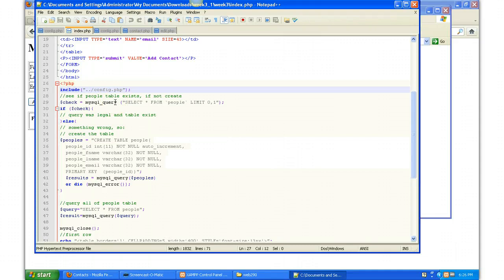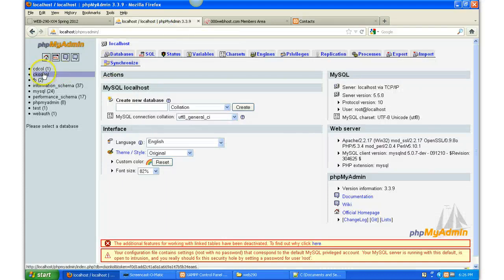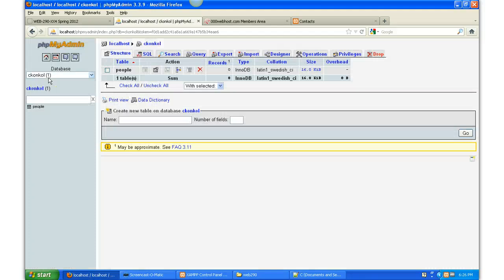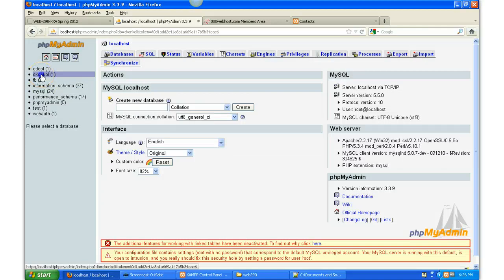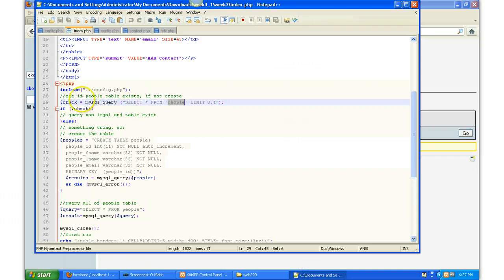it checks to see that a table is available. In this case, the table's name is people. If I go back to my localhost now and click on the cconcal database in phpMyAdmin, you'll notice the people table has been added. You say, how was that added? It was added within the code that we'll look at in just a second. So the script actually added a table called people in the cconcal database that was just created. And this is how it was done.